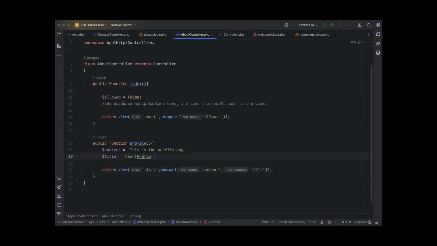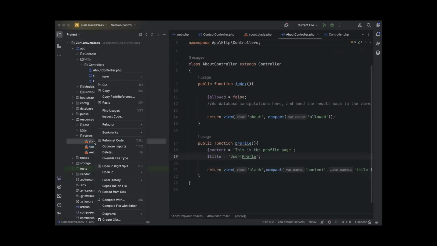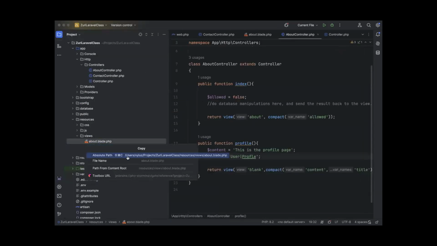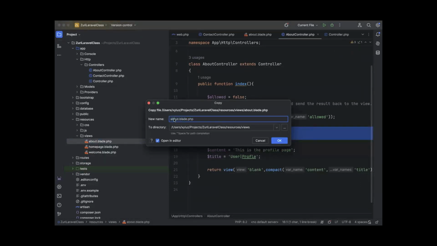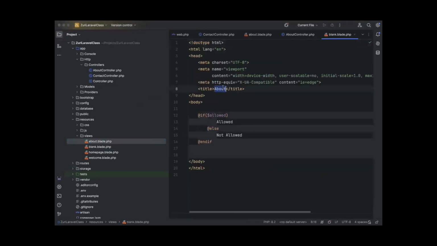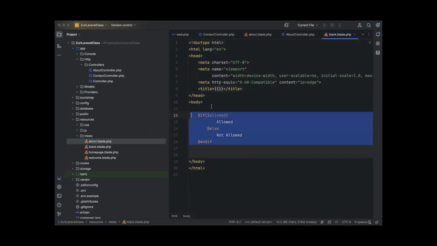How to be profile. Okay, then I'll go ahead and create a blank. Let's copy and paste this and call it blank. And then go here. Now, if I wanted to output a variable without doing any of this, Laravel allows me to use this shortcut. I can just say title because I'm sending title over here.